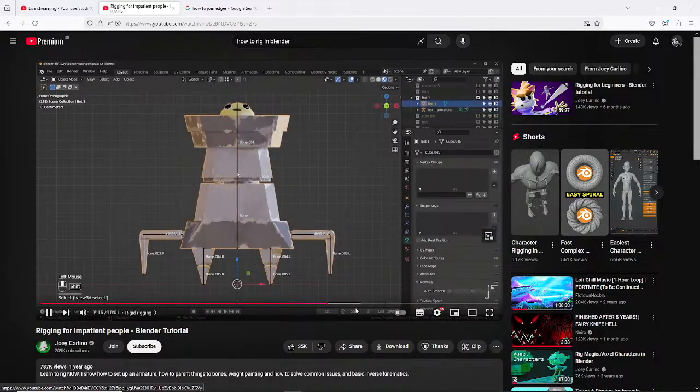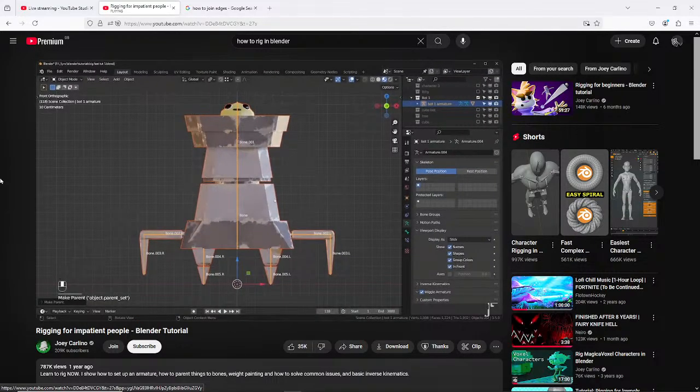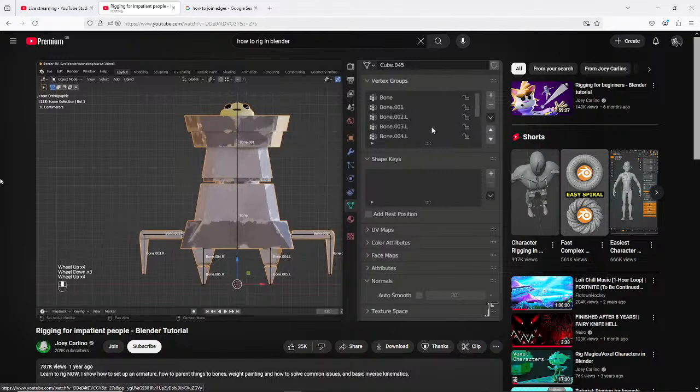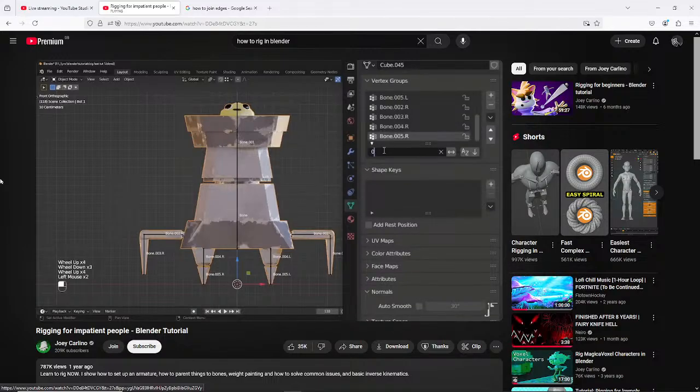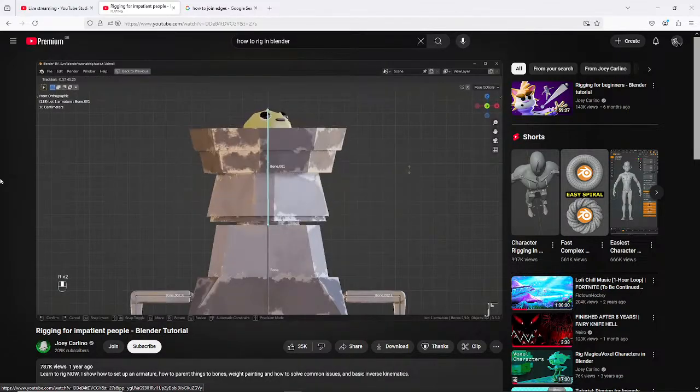Select your model and then your armature, Control P, and parent with empty groups. Then select your model and go into edit mode. There should be a bunch of vertex groups with the same names as your bones, and if you have a lot of bones, you can click this arrow to search by name. Then all you do is select the vertex group of the bone you want, select the body part by hovering over it and pressing L, make sure the weight is set to 1, and press Assign. And just like before, that piece should now follow the bone.